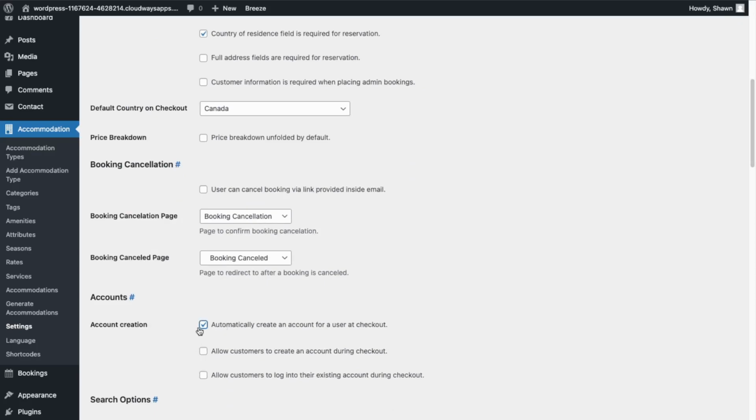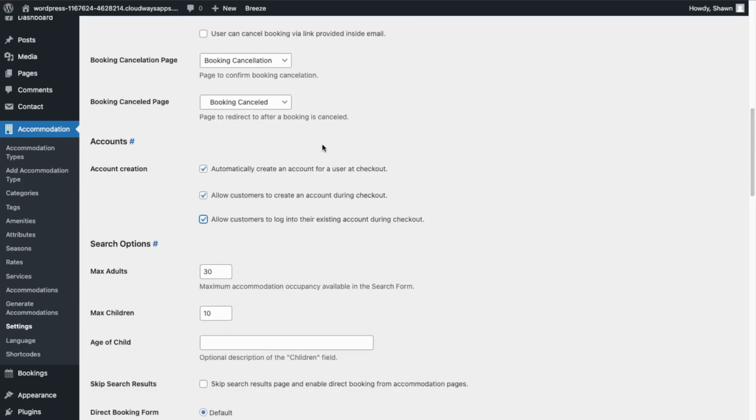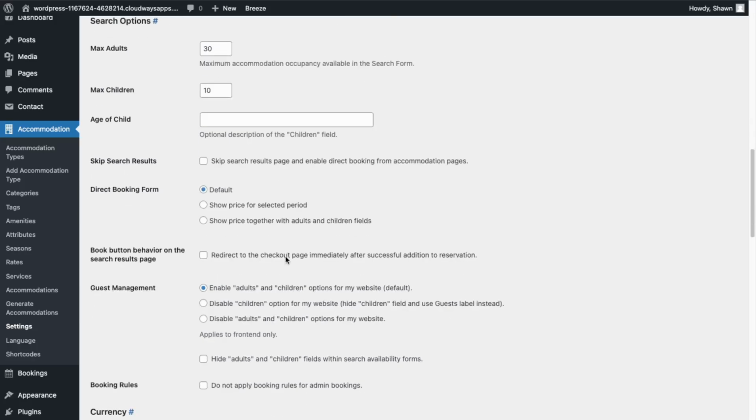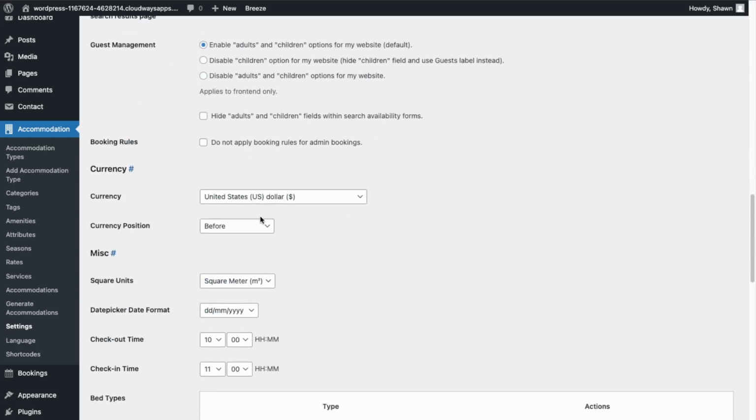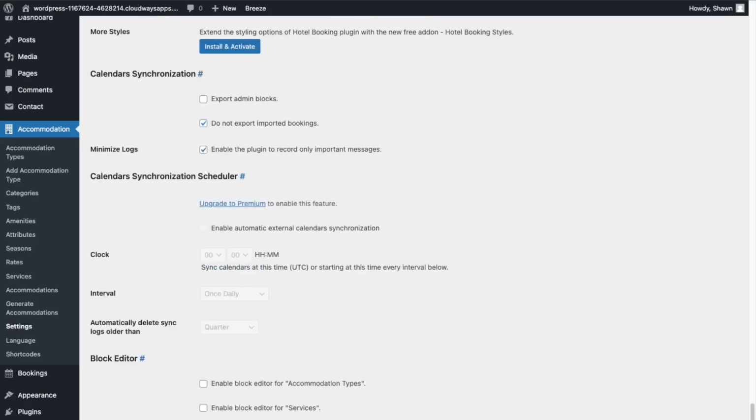And then automatically creating the user accounts. And we'll enable these. Okay, and then you can just enable the options which apply to your booking policies. Okay, and then currencies over here is important, so I'll just change this to Canadian dollars. And then the metric system that you're using. Okay, great, so this is good. So save changes.